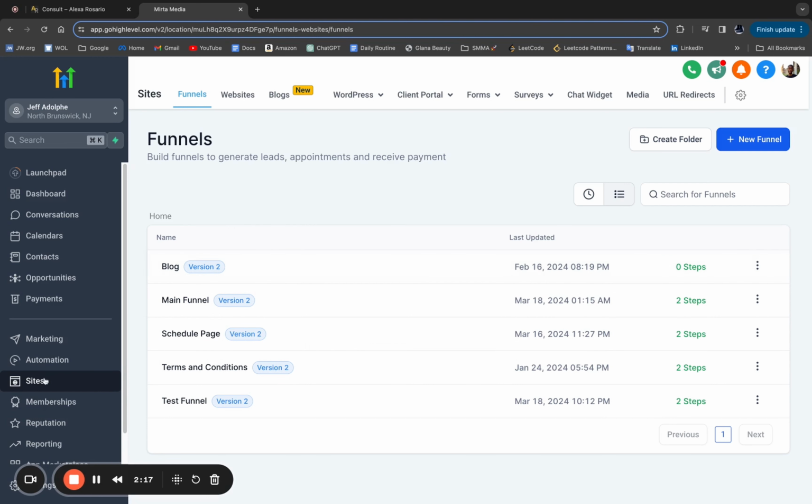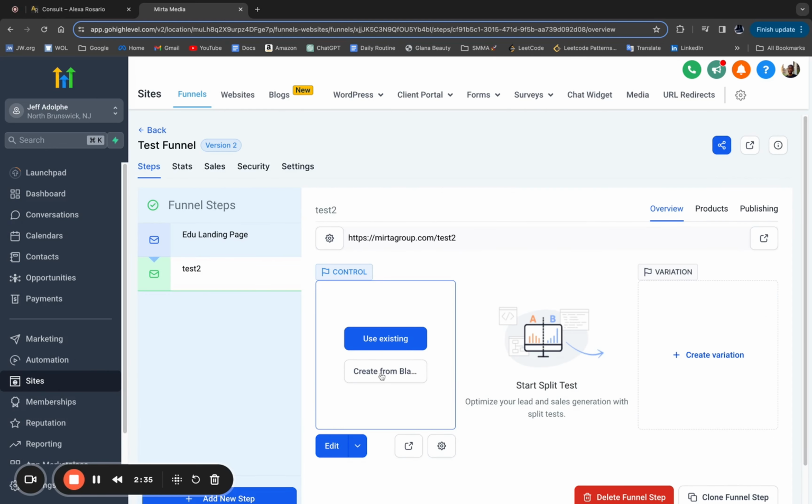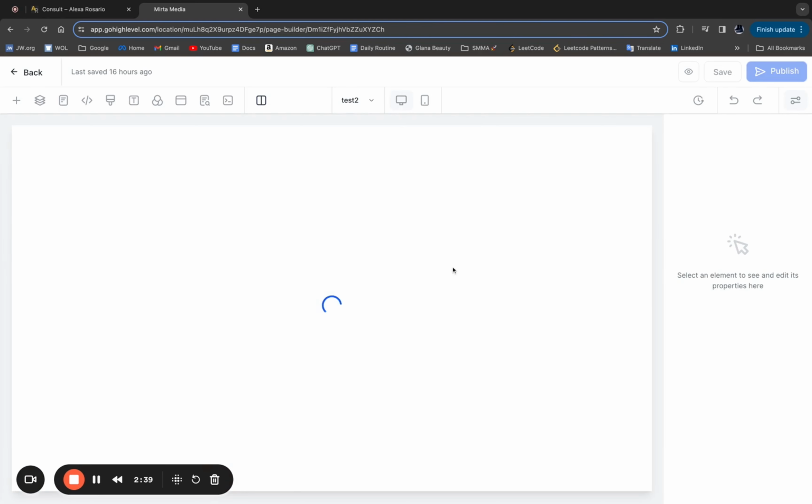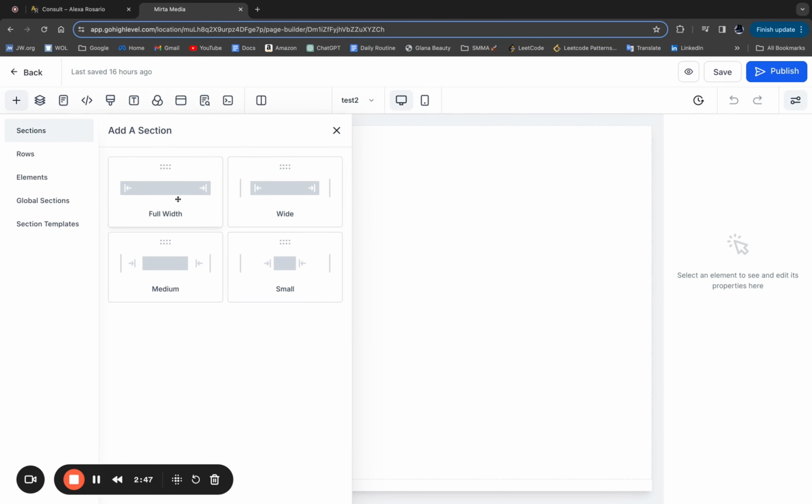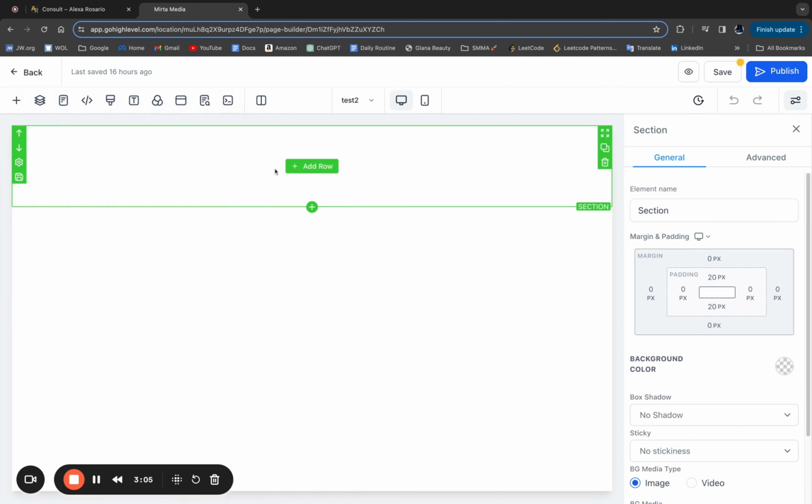For me, I would go to the site section, then go to funnels, and then I could just create a new funnel. So for me, creating a funnel, we're going to start with a blank landing page. To start, I'm going to go with a section. The sections, rows, elements. So you're going to see what a section is. The section is the broadest layer that you could have. So we're going to go with full width.